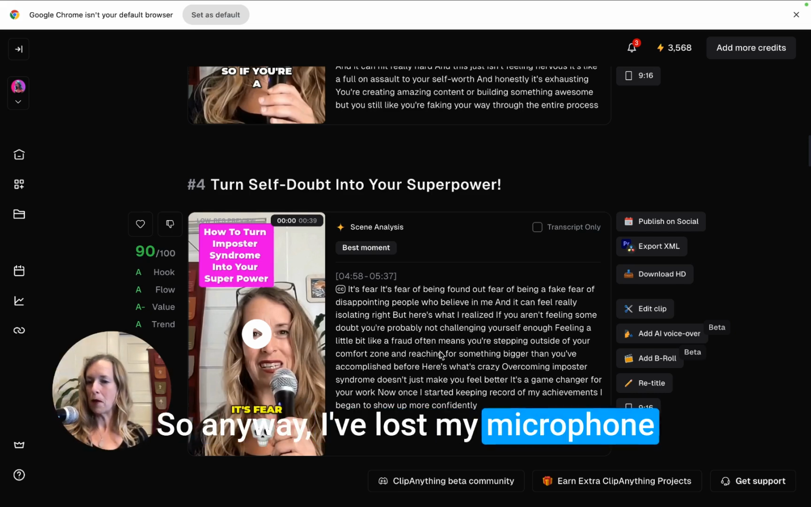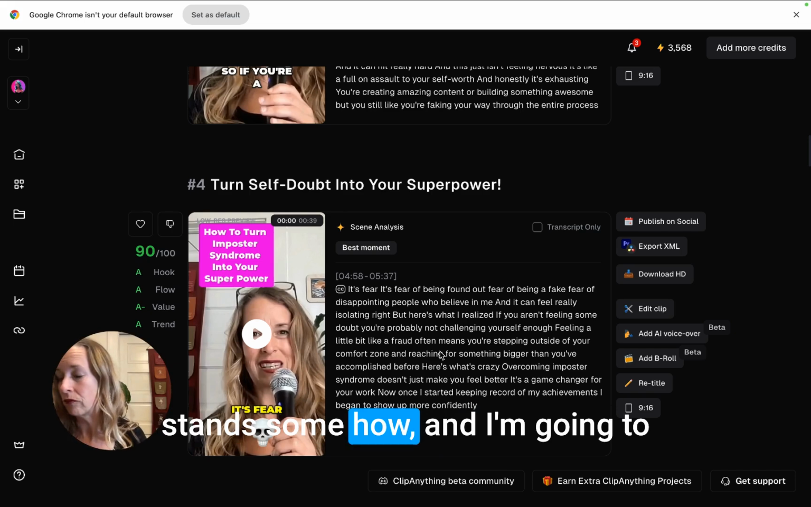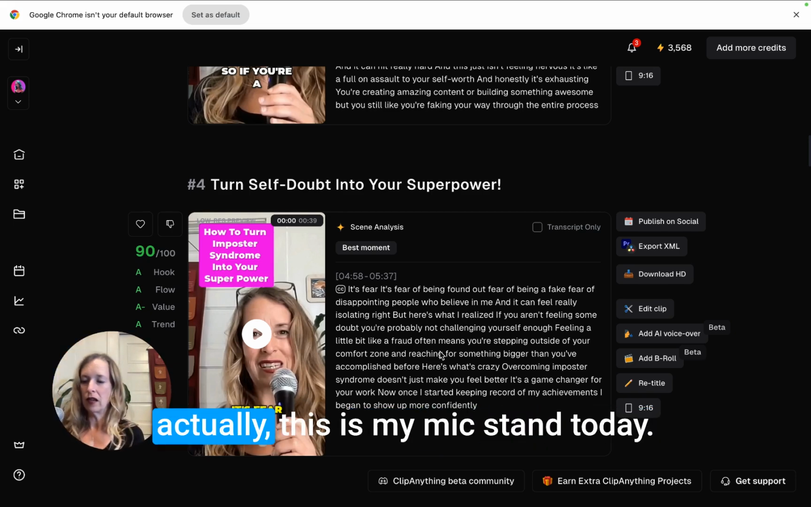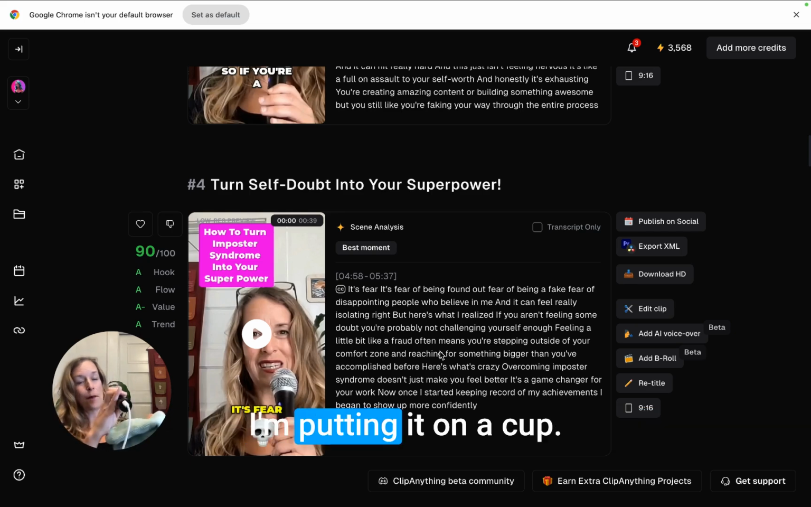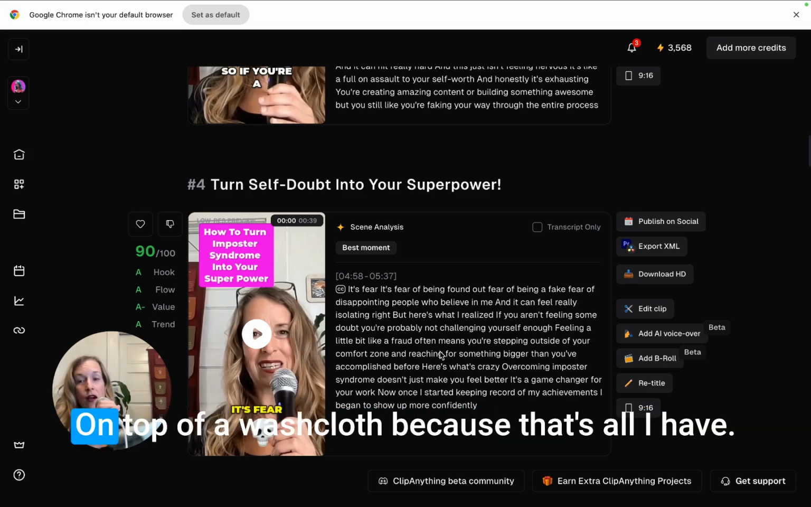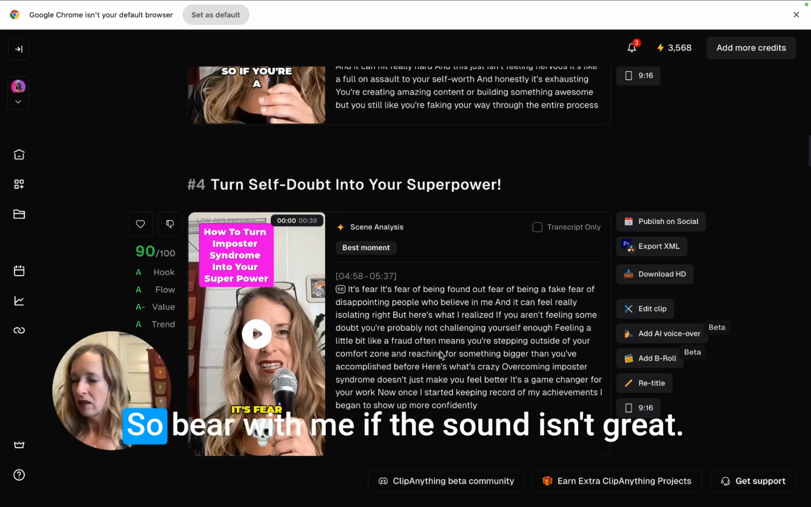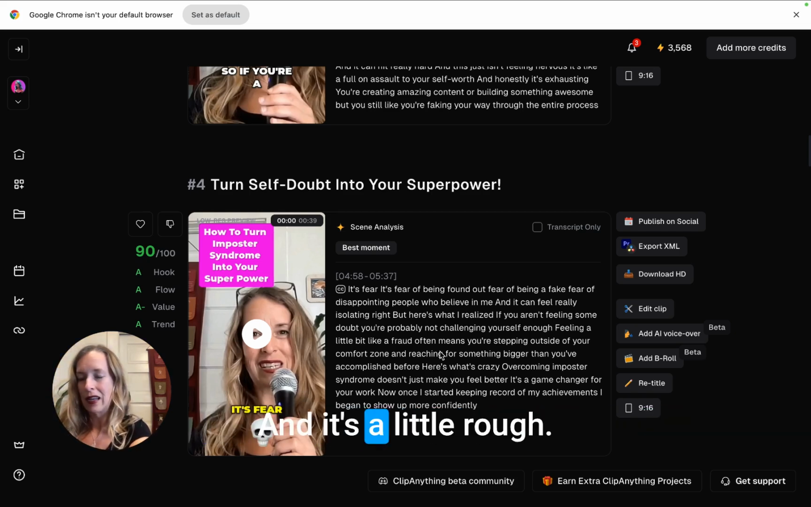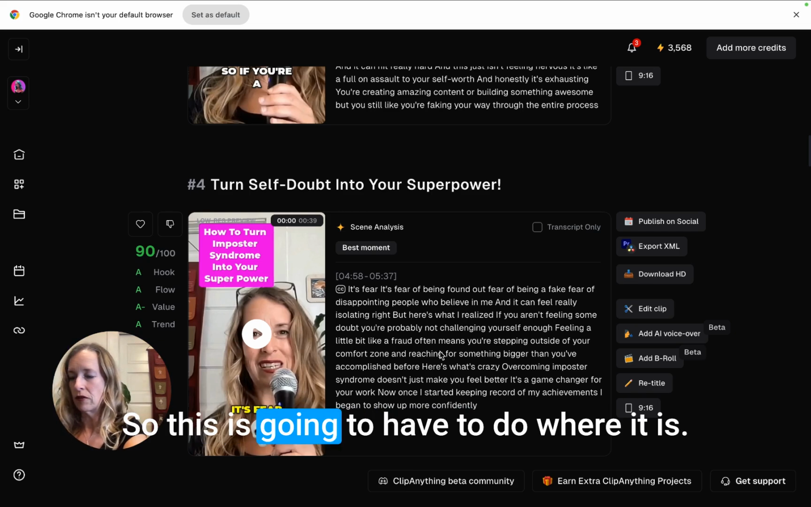So anyway, I've lost my microphone stand somehow, and this is my mic stand today. I'm putting it on a cup on top of a washcloth because that's all I have. I can't find the stand. So bear with me if the sound isn't great. I'm trying to prop up my mic and it's a little rough. All right, so this is just gonna have to do where it is.